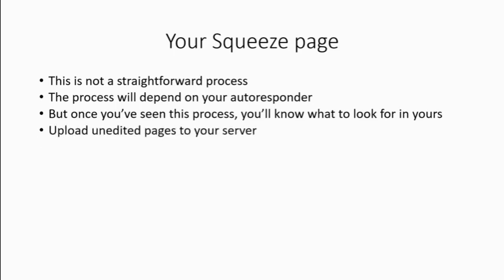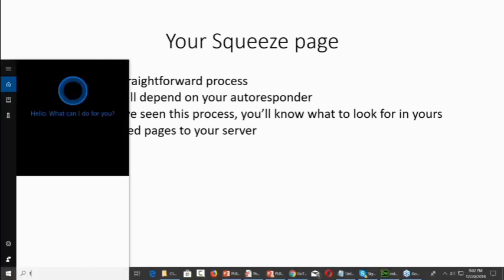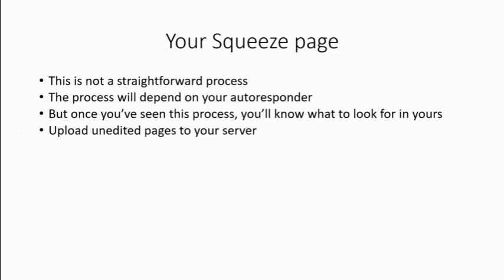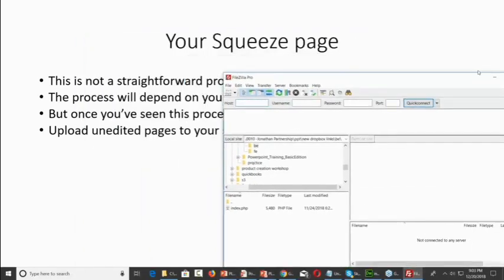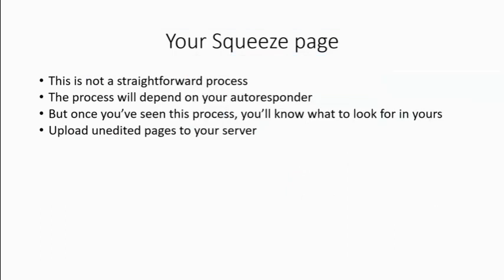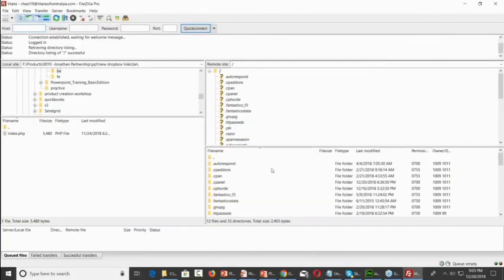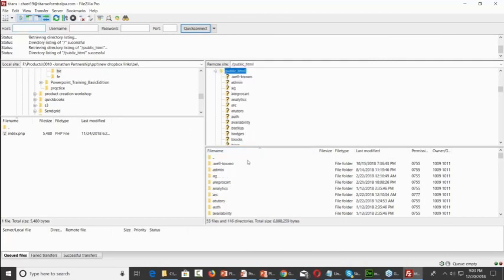Okay, now, the very first thing that I'm going to suggest you do is to upload your pages unedited onto your server. Now, I'm going to do that inside of FileZilla. I have FileZilla Pro, and you may have something different. That's okay. If you don't have FileZilla and you have another system that you're using, that's fine. What I'm going to do is open up my server. I'm going to do that off camera, and just jump in here to my server. I'm going to bring this back in front of you here, and then I'm going to look for the published HTML folder.